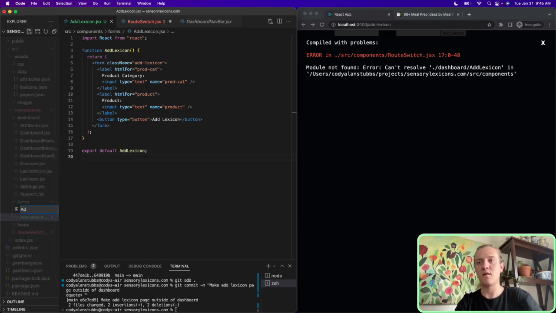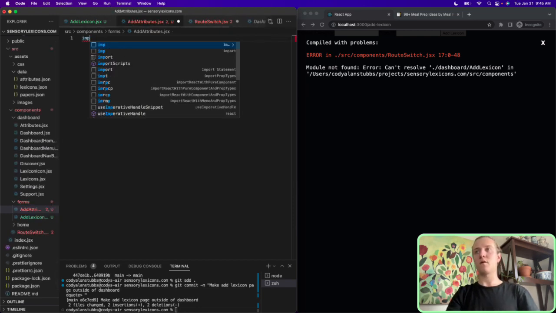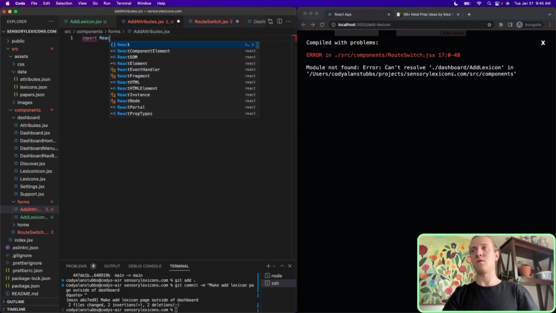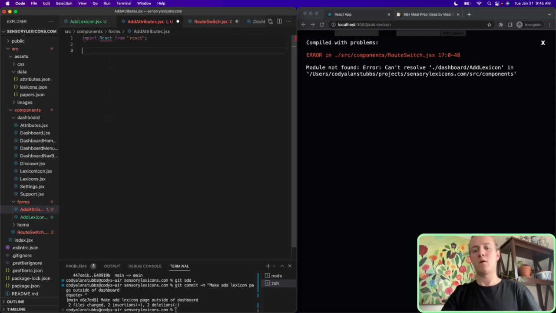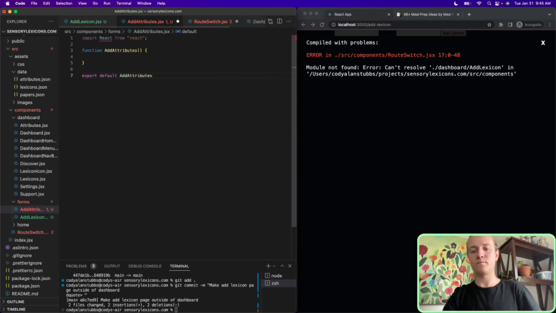I'm going to have add attributes.jsx. And this is going to be a component. Import React, functional component. So I'm going to add attributes. It's going to be our name. And we want to export default add attributes.